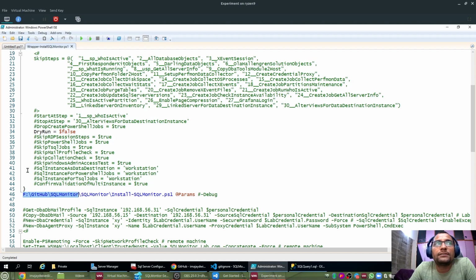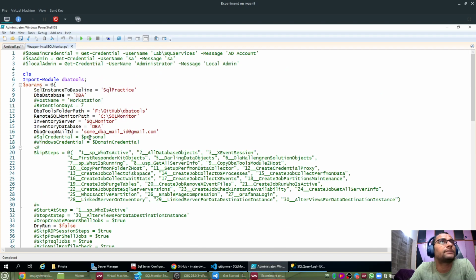In your case, the directory might be different if you clone SQLMonitor on some different path. So change this path in your case. Now let's start replacing the variable values. In my case, the instance that I want to baseline is my central server itself, which happens to be Experiment/SQL2019. Then we have to provide the database name.